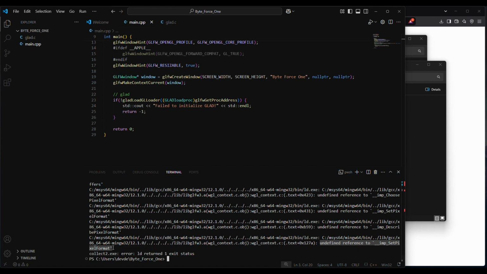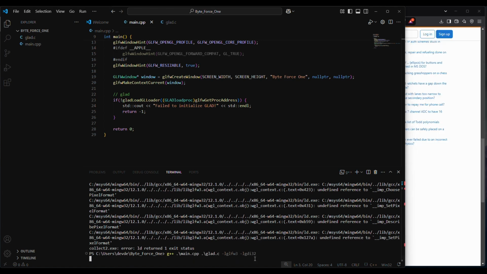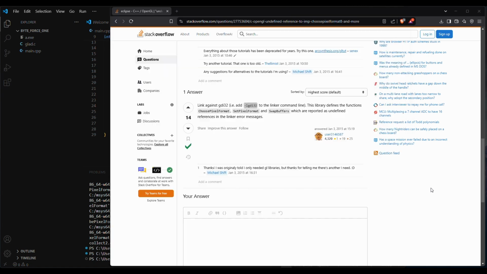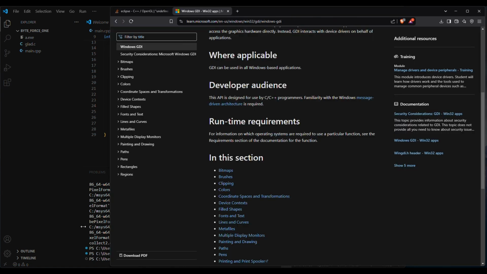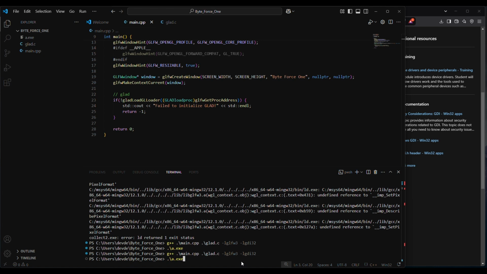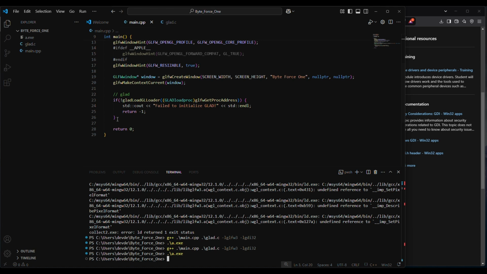Okay, I'm getting this error when I'm trying to compile. So what I needed to do was just add the GDI32. If you're on Windows, make sure you link the GDI32. And then if we run it, you'll see the window popped up. But it goes away really fast because we create the window, we make it the current context, and then it goes away. So we need to make sure to keep the window open until we exit out.